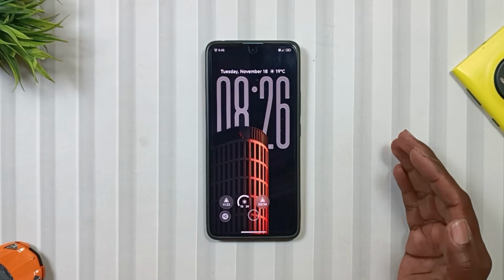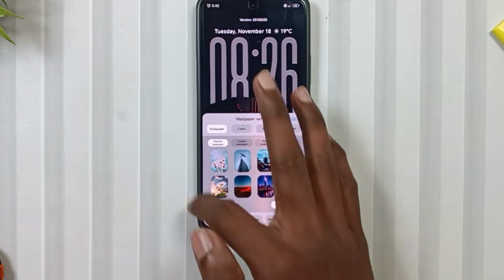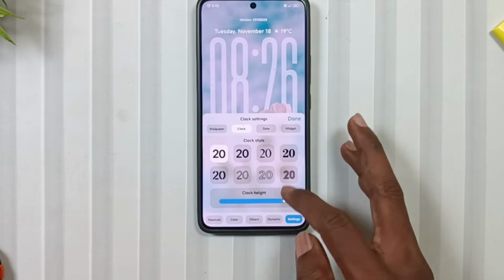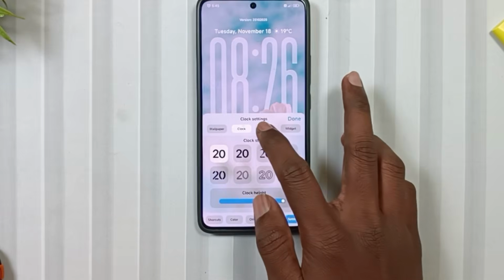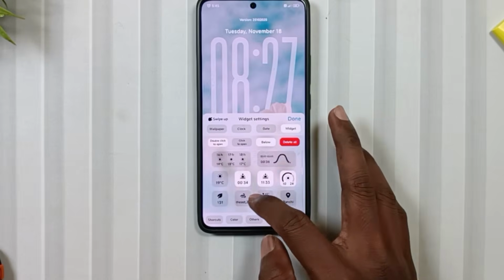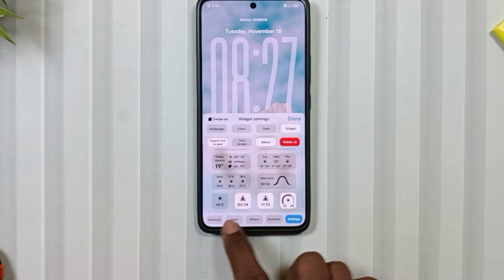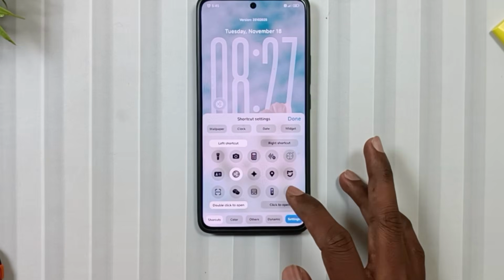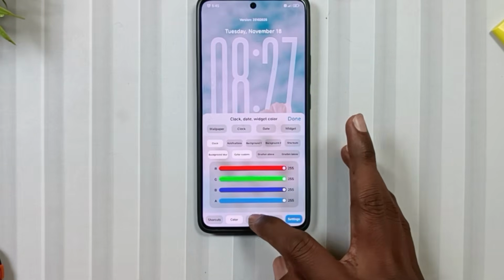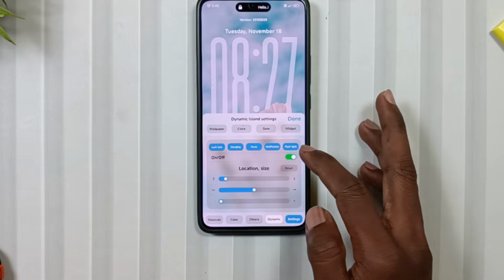Now let's talk about the lock screen features, which you can customize according to your style, such as wallpaper, clock, date formats, widgets, and some additional options such as shortcuts, color, fingerprint and face recognition, and last, dynamic island.